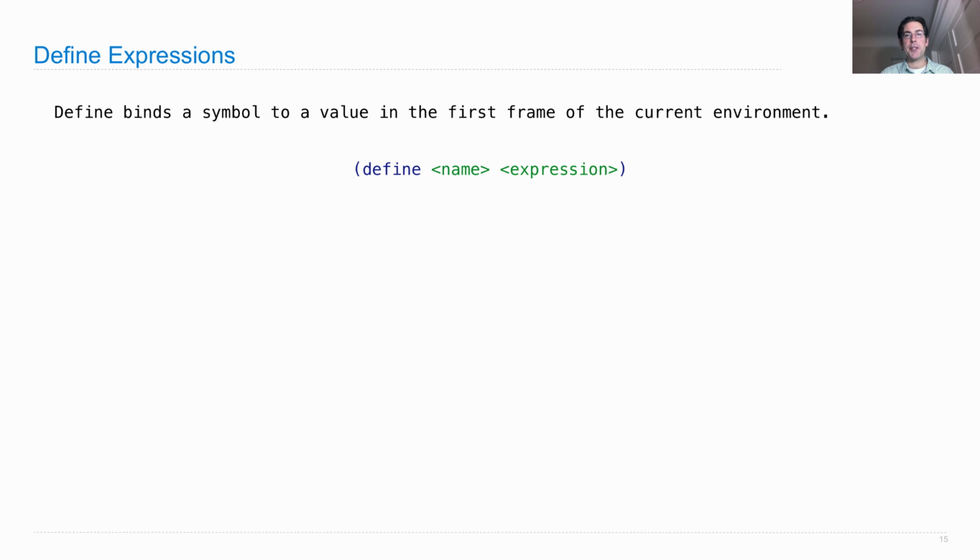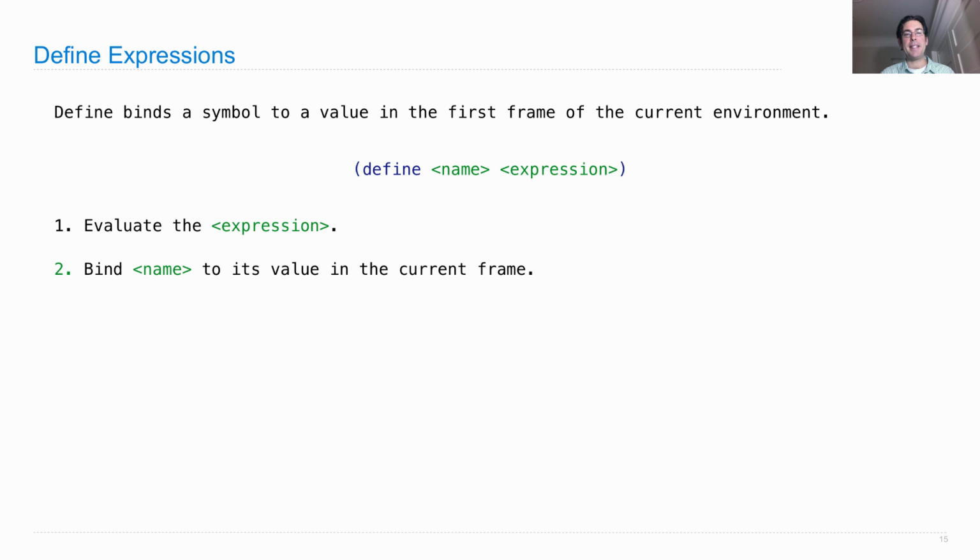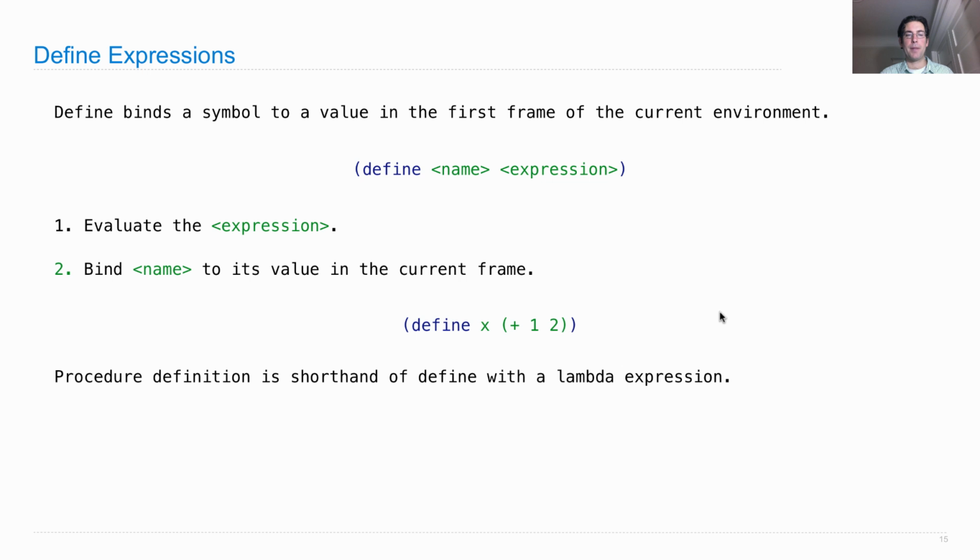The define expression just gives a name and an expression. We evaluate the expression, then bind the name to its value in the current frame. So if I define x to be plus 1, 2, notice that we evaluate plus 1, 2. So we get 3, and x is then bound to the number 3. It's forgotten the expression that created 3. It really just knows that it's the value 3.